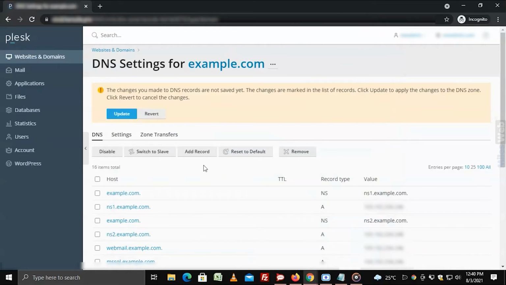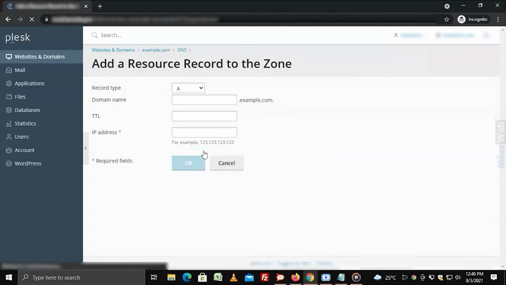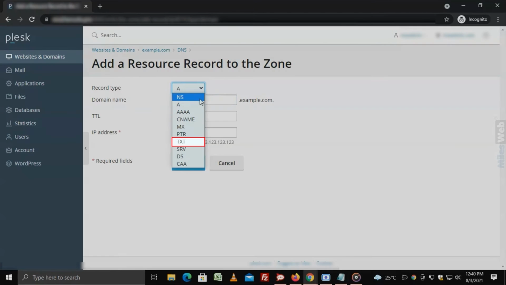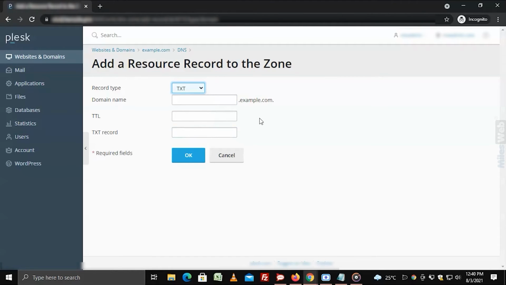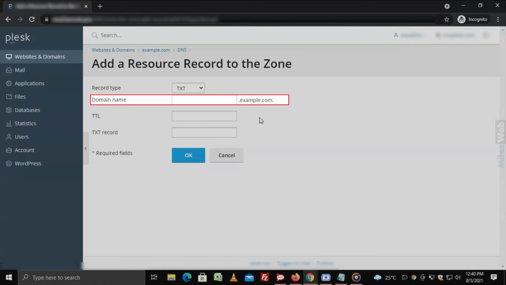Steps to add TXT record. Under the DNS settings, click on Add Record. In the record type drop-down, select TXT record. Domain name. Here we are not using any subdomain. So for main domain, that is example.com, we are keeping this field empty.